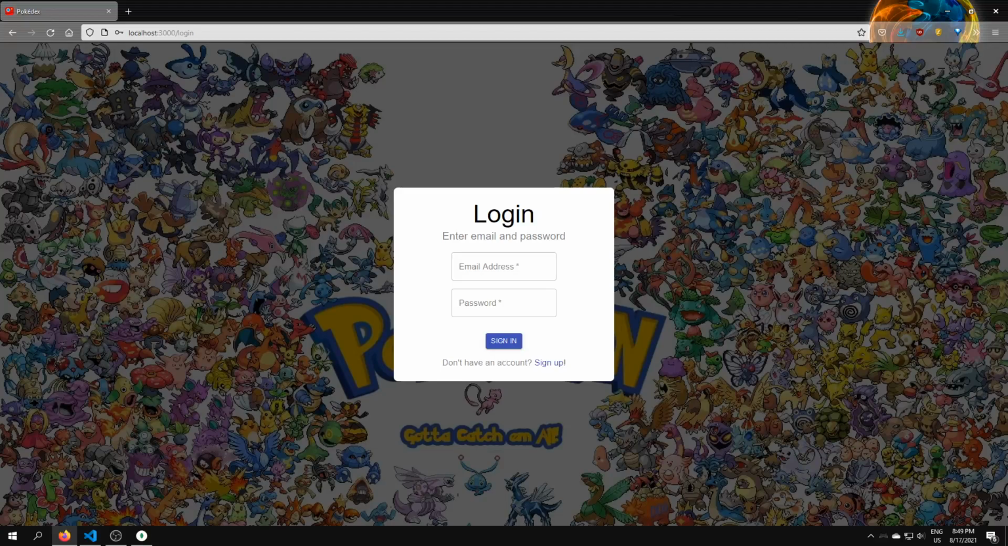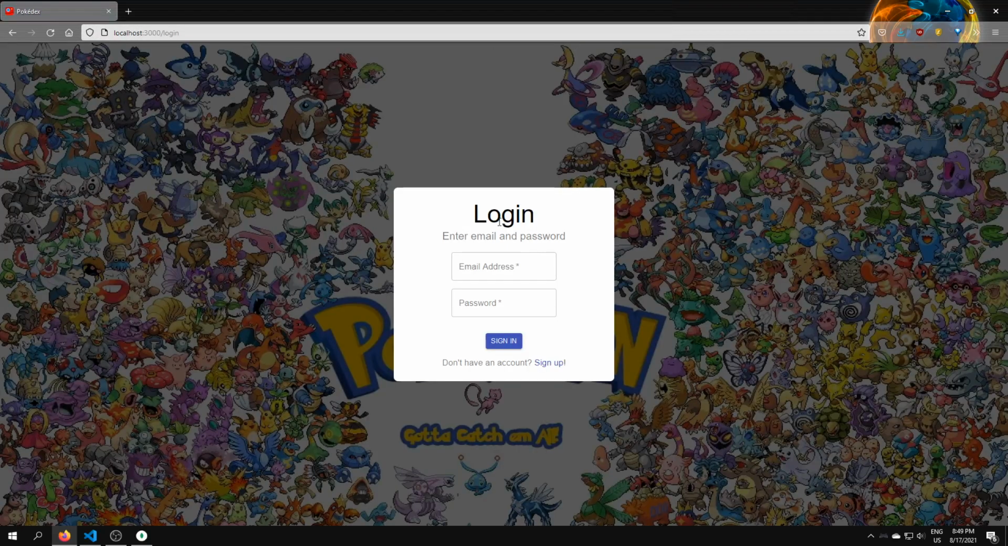Hi, this is my Pokedex that I built using MongoDB, Express, React, and Node.js. The first minute or so will be a quick tour of all the features that are in place for this Pokedex. So when you first go to this website, you'll see that you'll be redirected to this login page.